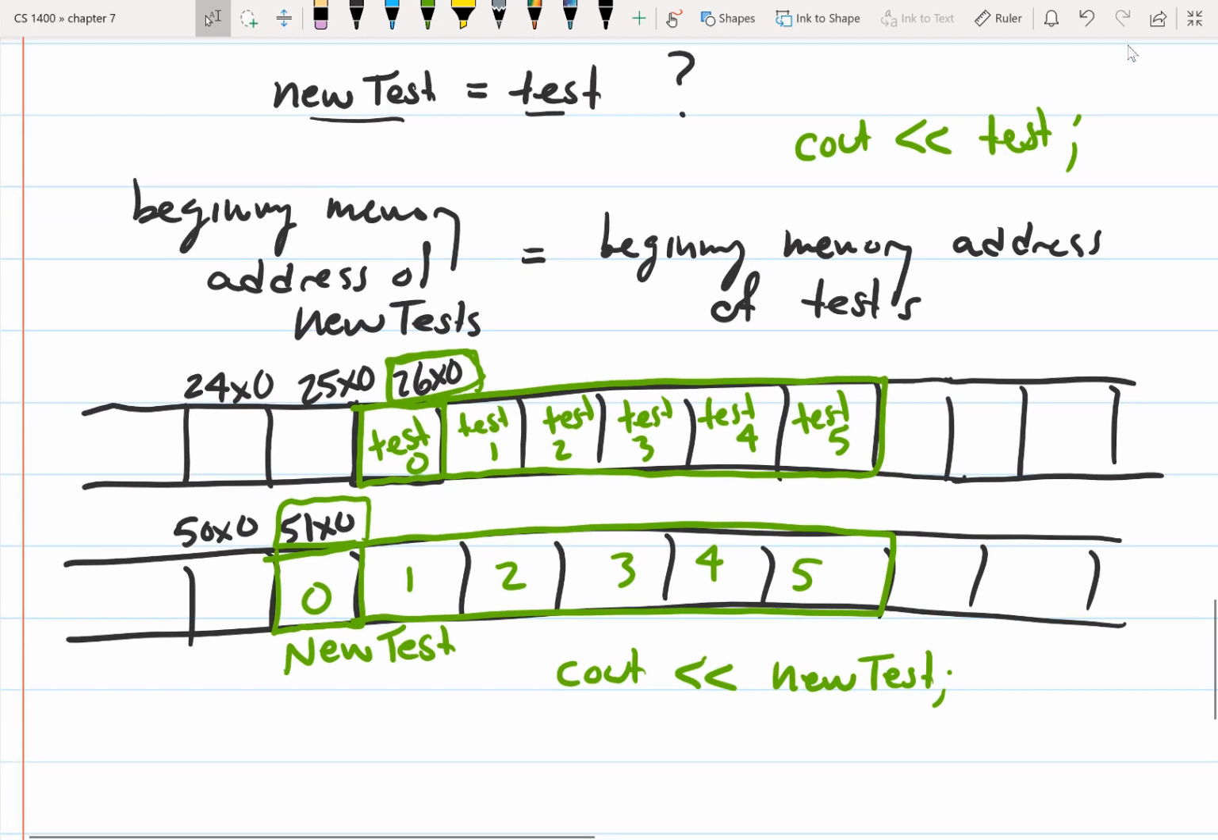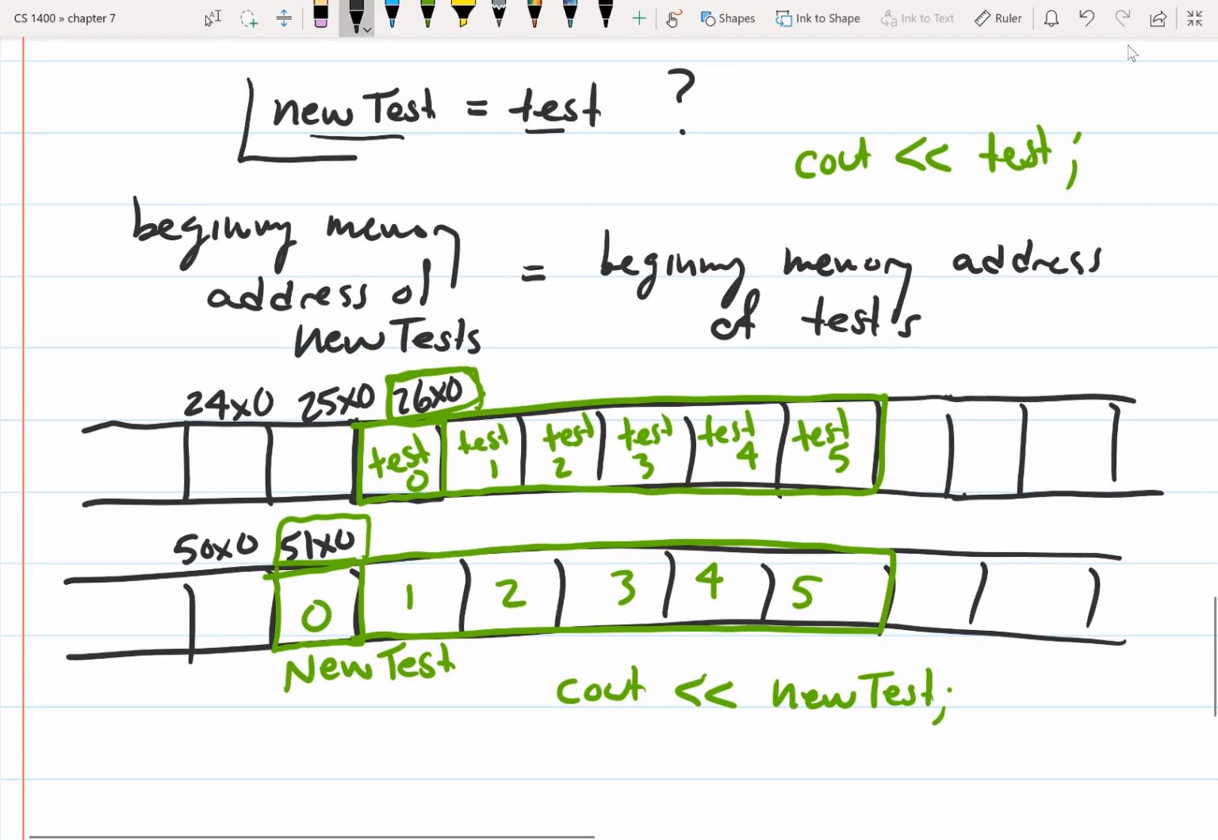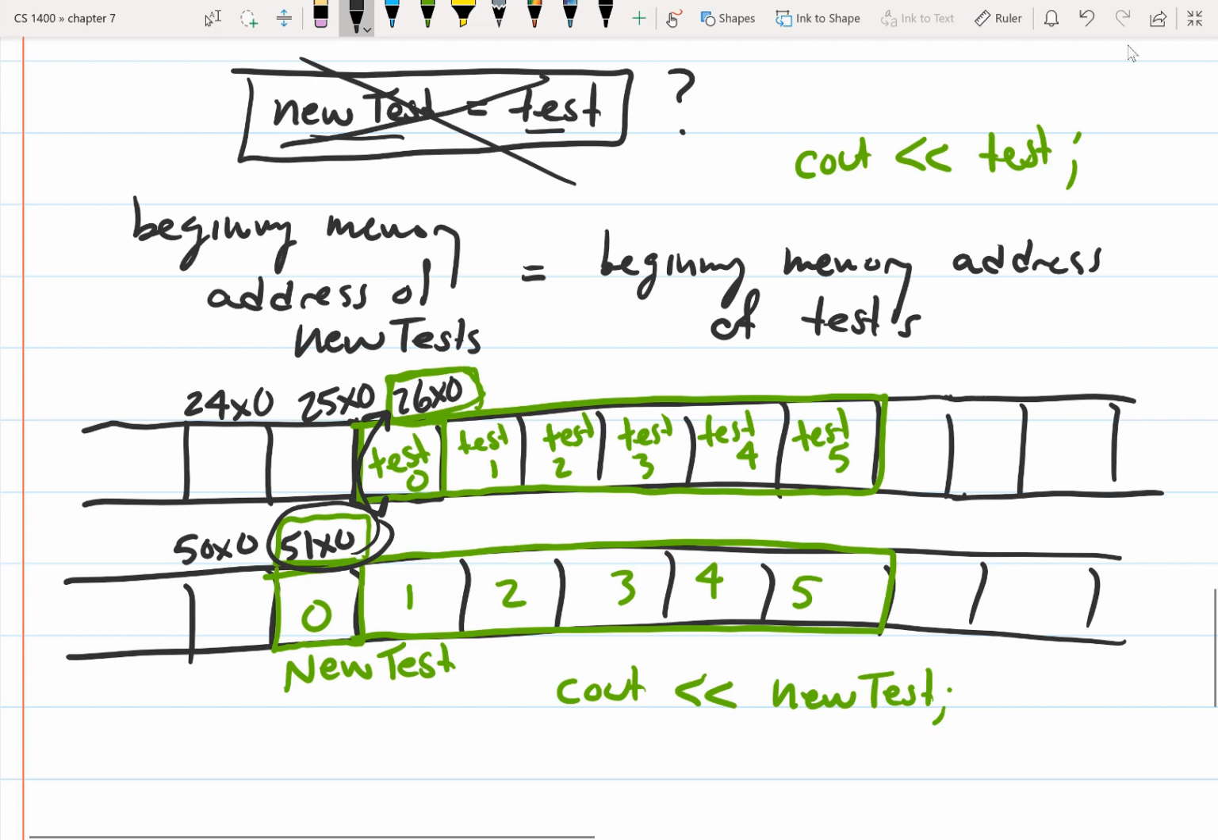So the reason why you can't just say new tests is equal to tests is that by doing that, you're saying you want this memory location to be equal to this memory location, and you can't do that. We can't assign one memory location to another memory location. So this isn't going to work. If you want to assign one array to another array, you need to do it element by element. You can't do it like this.